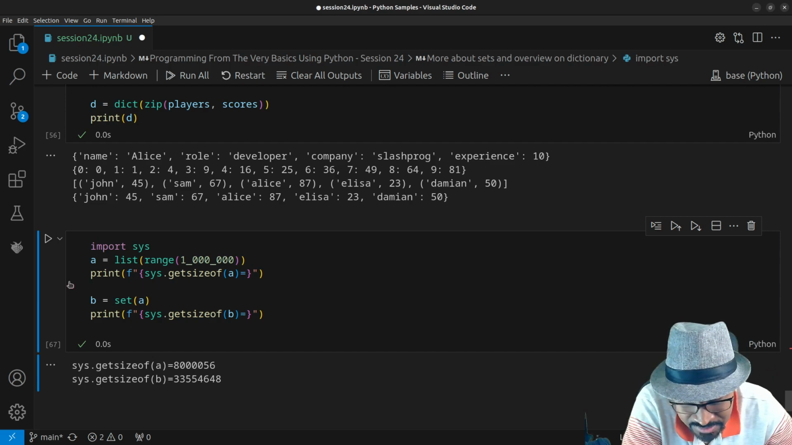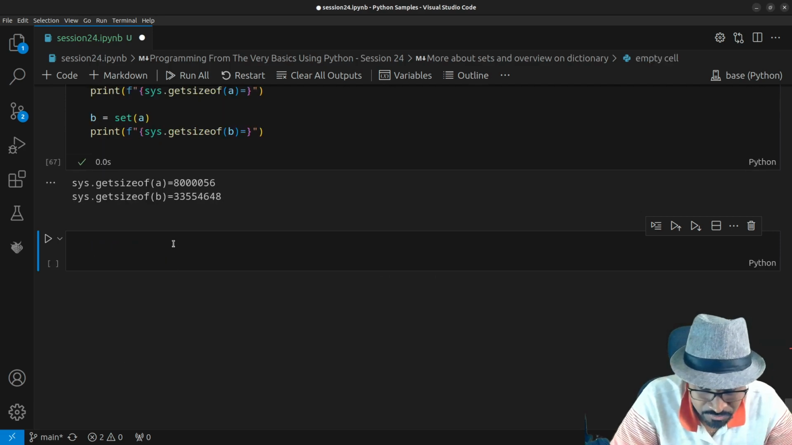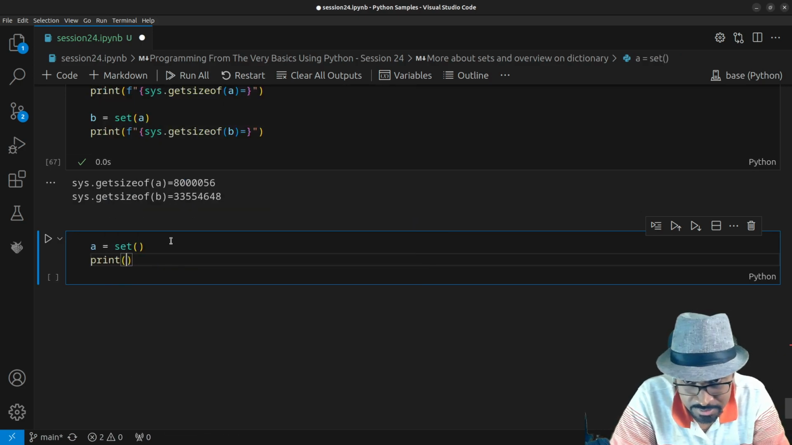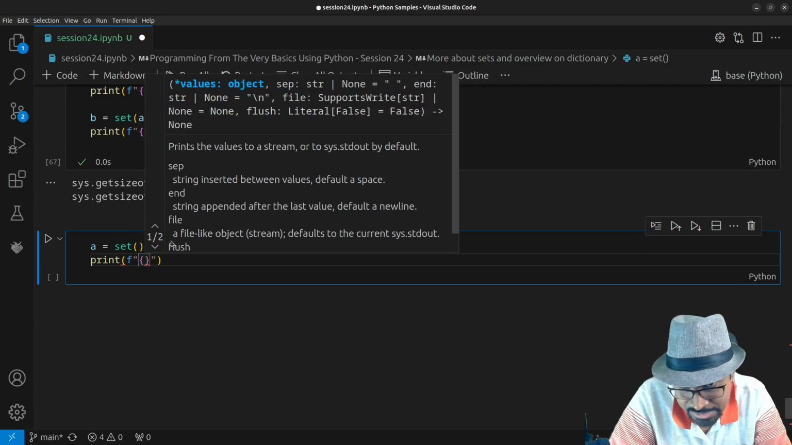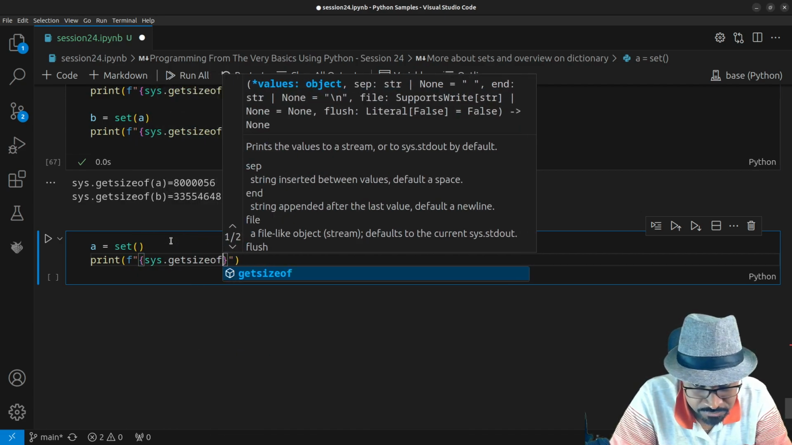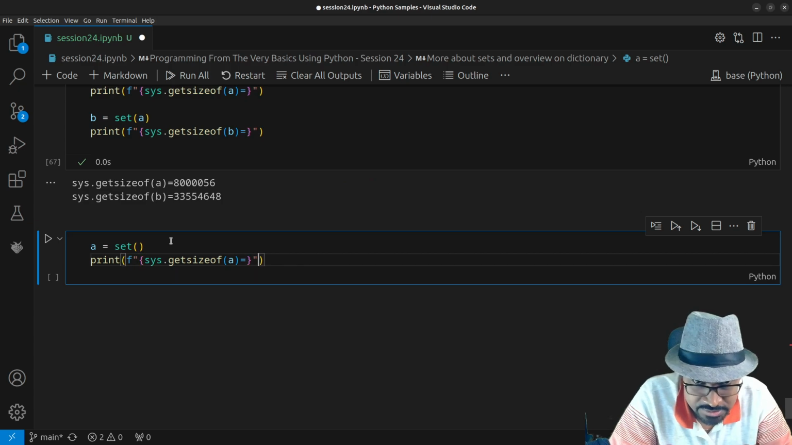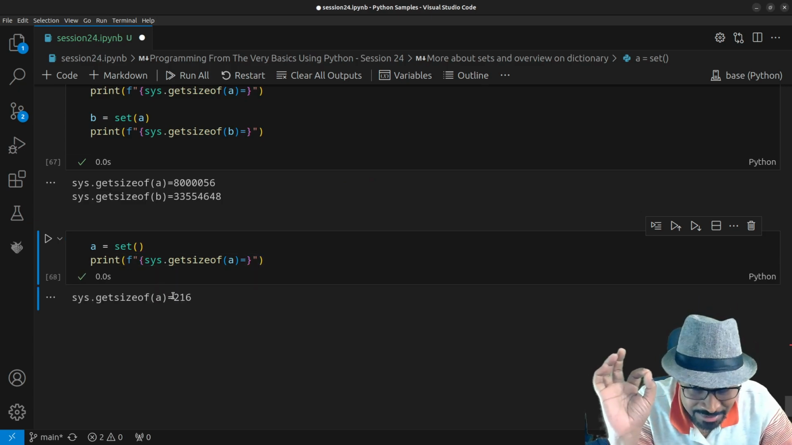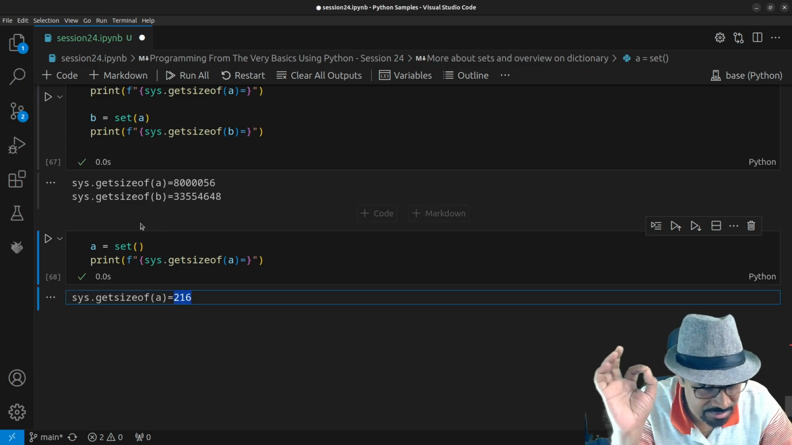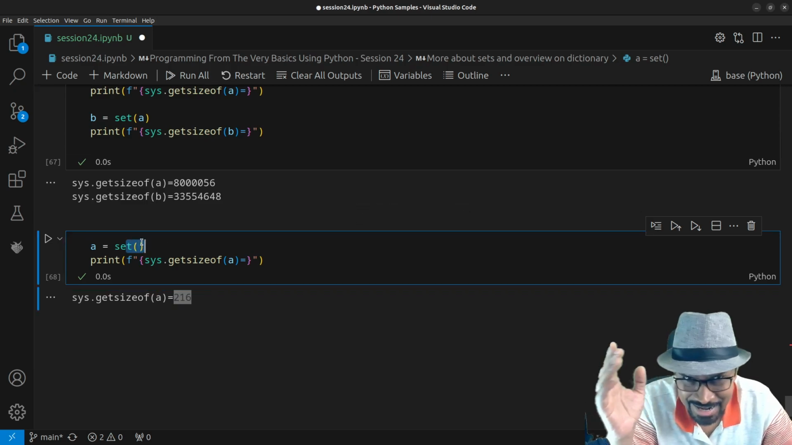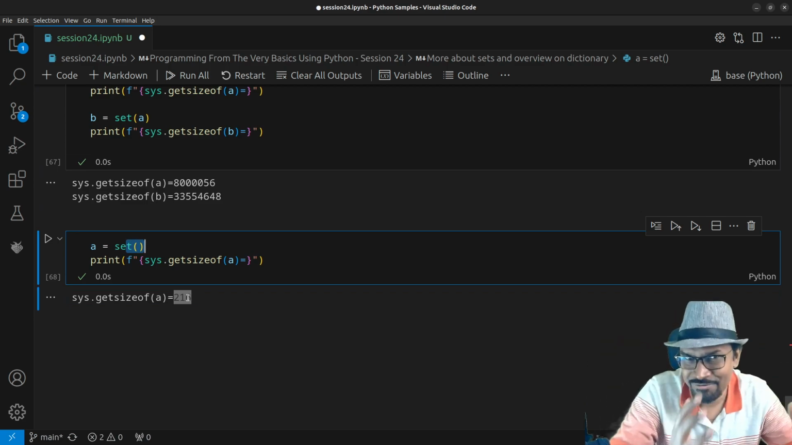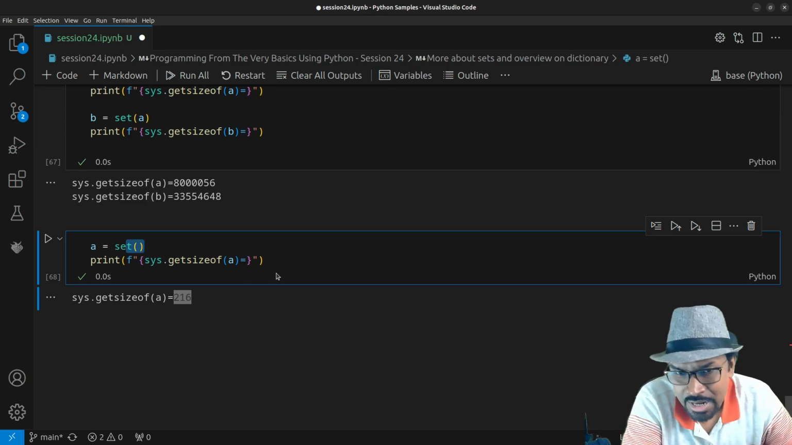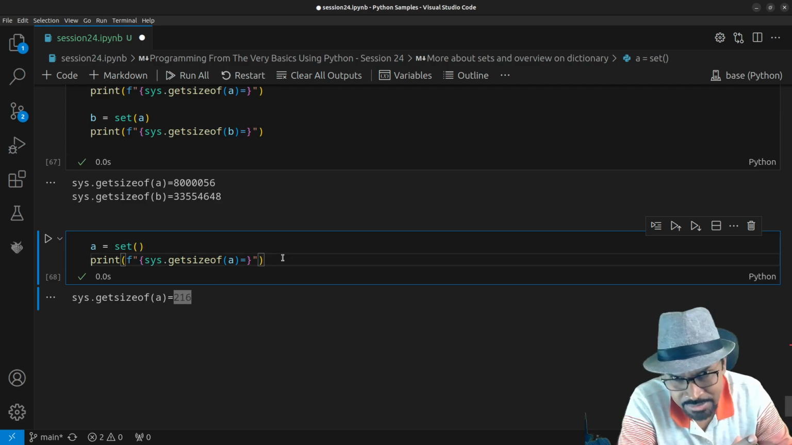When you have a set, let's assume I create a set right now, which is empty. A is equal to the empty set. I'm going to print the size of this empty set now: sys.getsizeof of A. You can see that the size of an empty set itself is 216 bytes. Remember, the set is absolutely empty. It does store more information in the metadata. That's a metadata overhead. But as you update the set with more items, the set will grow.